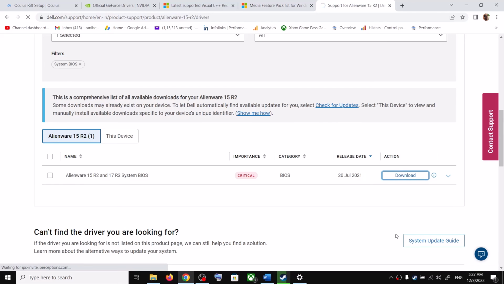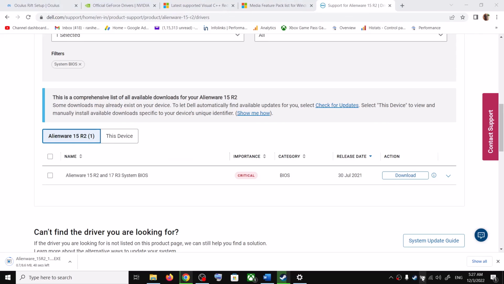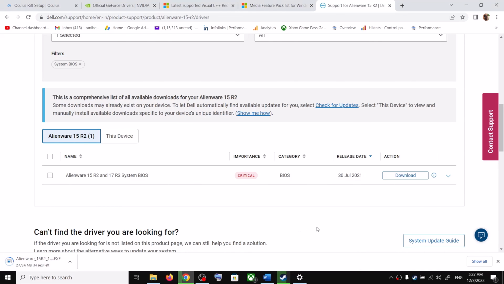Now before you update the system BIOS, in case of laptop, make sure battery is more than 10% and the charger, the AC adapter, is connected to the computer. Then update the BIOS, and during the BIOS update your system will restart. And when it's updating the BIOS, do not unplug the power cable. Let the BIOS update complete, log into the computer and then launch the game.